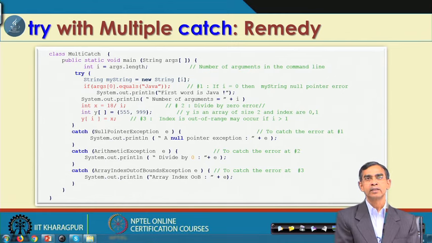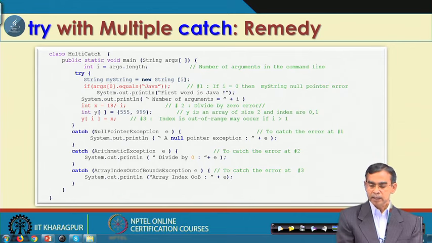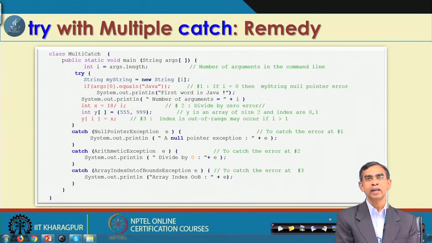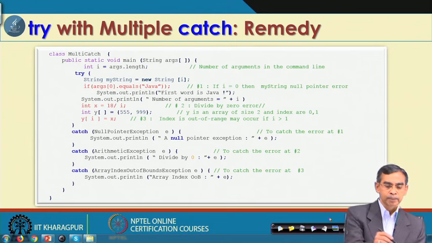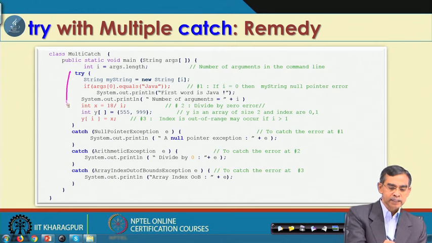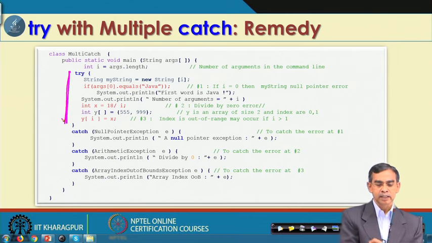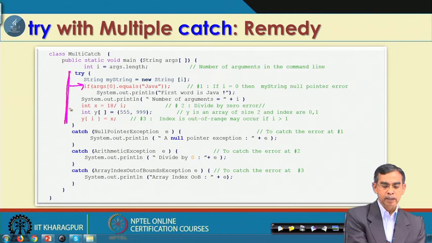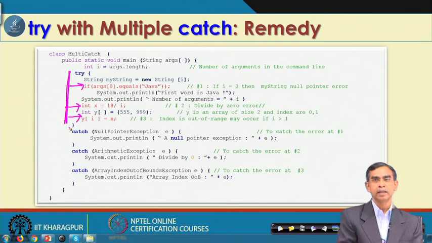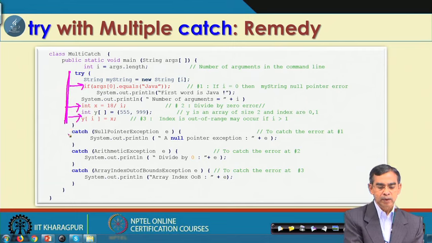Now, let us look at this program a little bit carefully. This is the program where we have included try with multiple catch. As you can see, this is the methods portion where the exception may occur. These are the 3 points where the exception may occur.